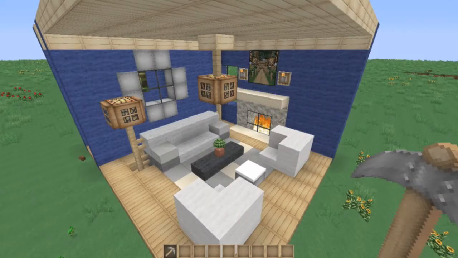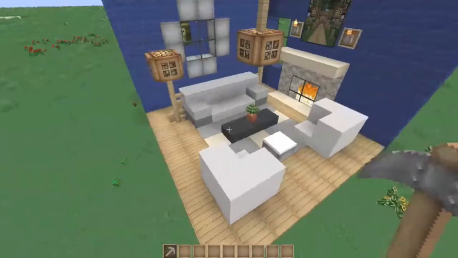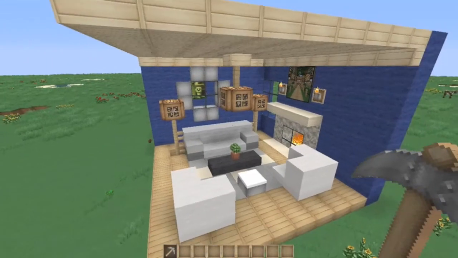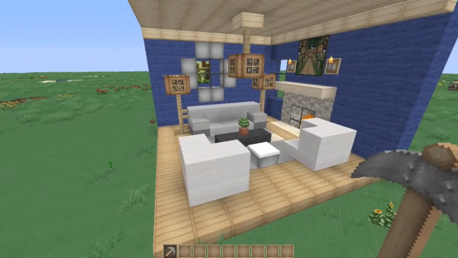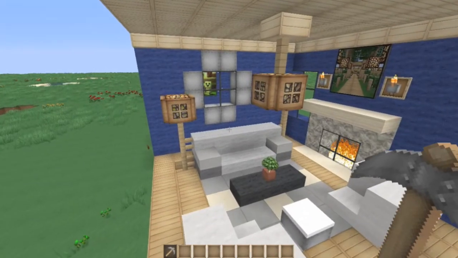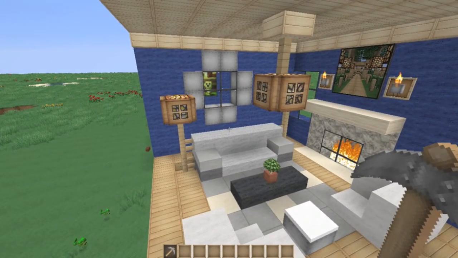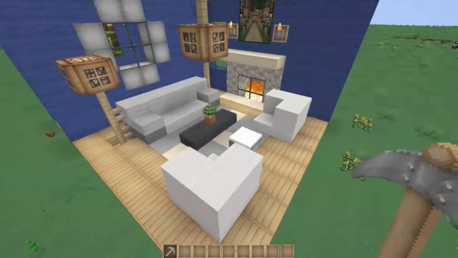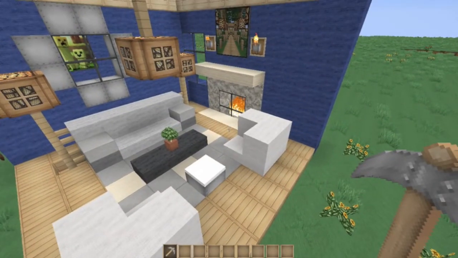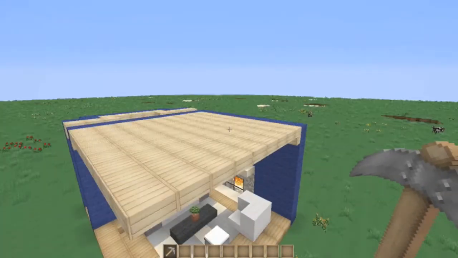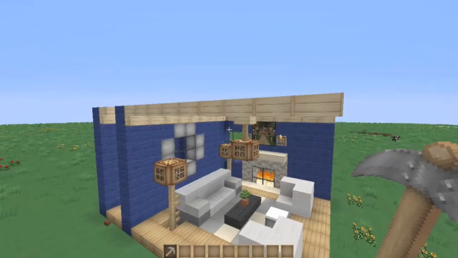Okay, so here we are back in Minecraft, and this is the design that I was able to come up with. As you can see, obviously it's not an exact perfect replica because that's simply not possible in Minecraft, but I did do my best, and I think it turned out pretty well.